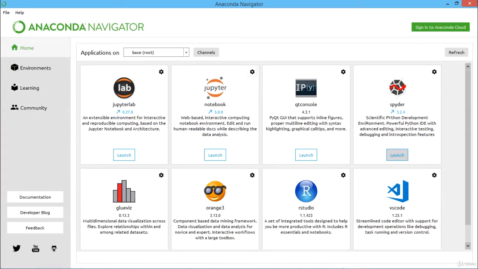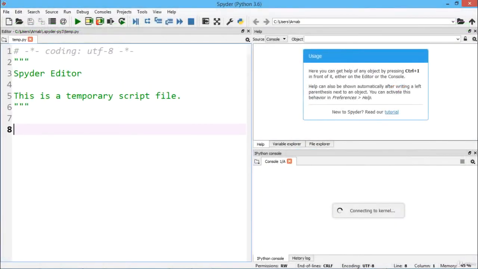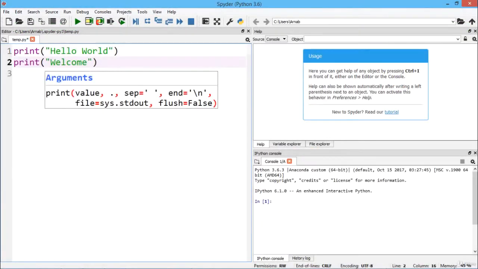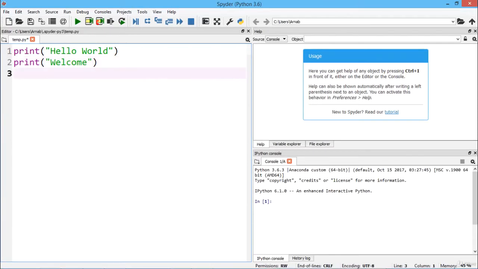Now let me go for the Spyder. So I'm using this part. So here you can see that the sessions are coming. So this is a way in which we are typing, and we can go for the execution. You can find that hello world and welcome is getting executed.